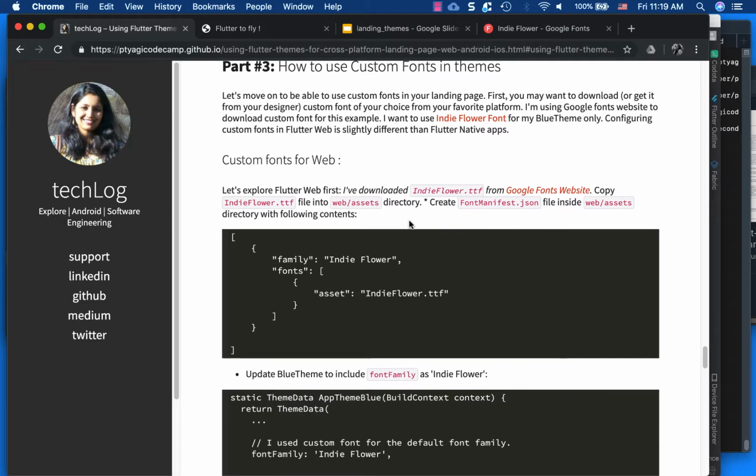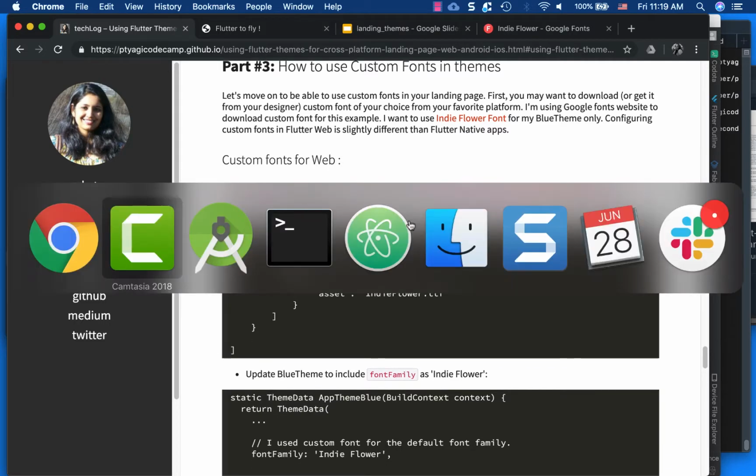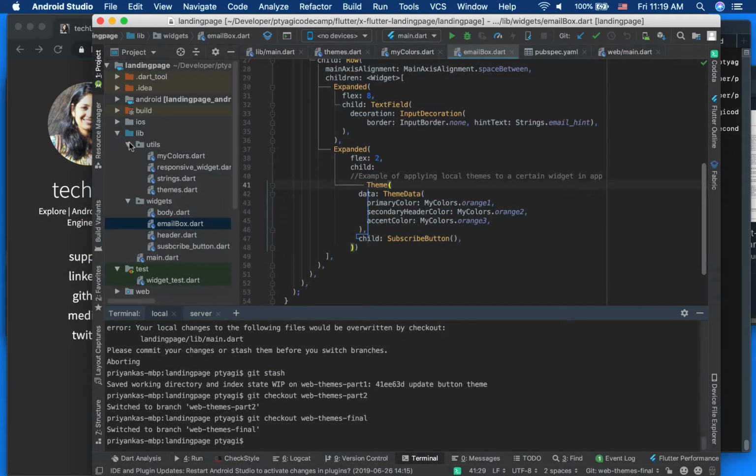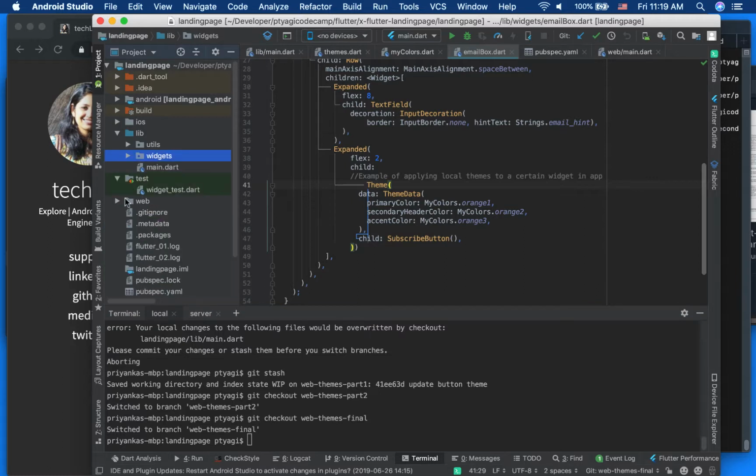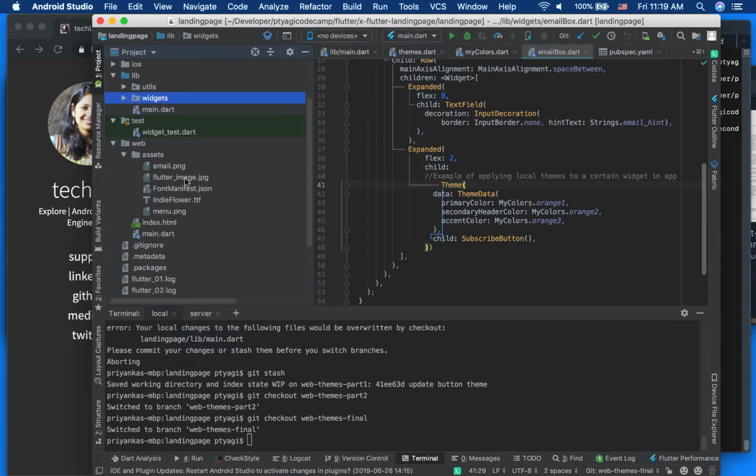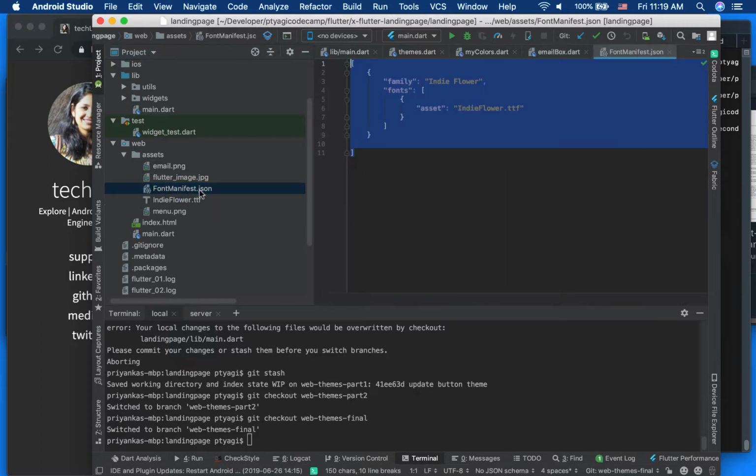The web assets directory is this. If you go here in the web folder, you have the assets directory right here, and this is where I copied my font, indieflower.ttf. Another step is that I want to create a font manifest file, which looks like this. It's like a JSON array, and it contains a JSON object.